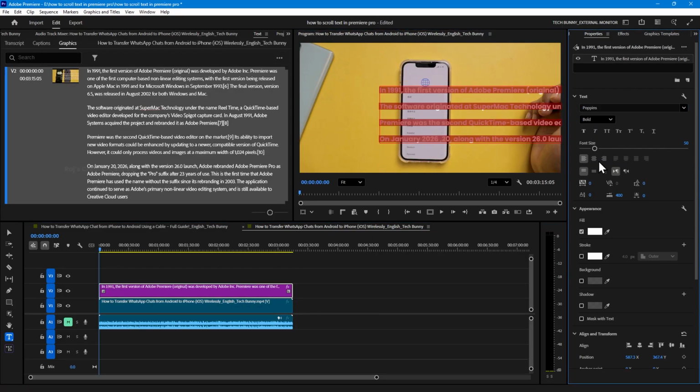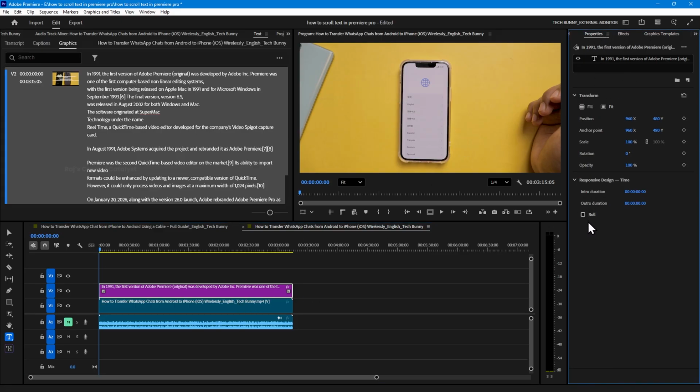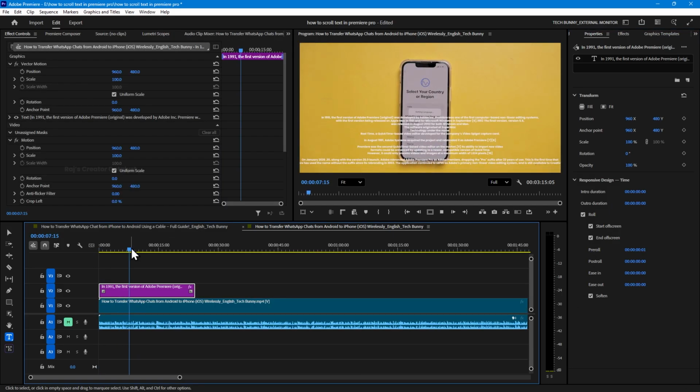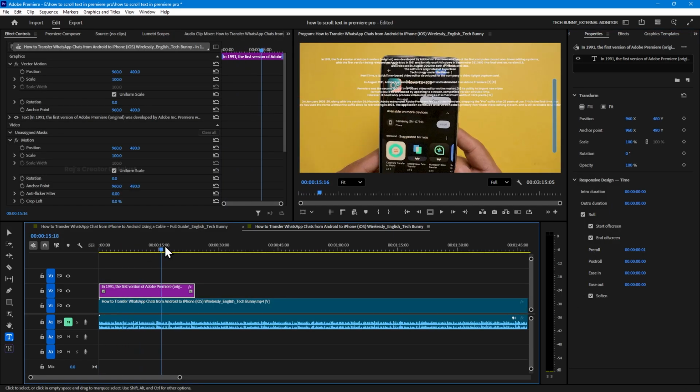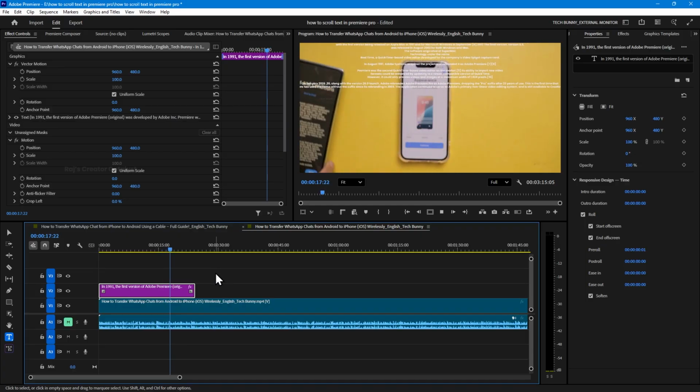Next, for vertical scrolling, select the text layer and go to the properties panel. There you will see the option called roll. If you enable it, it rolls the text just like you see in the end credits of movies. Even you can customize and tweak the settings by using other options under it.